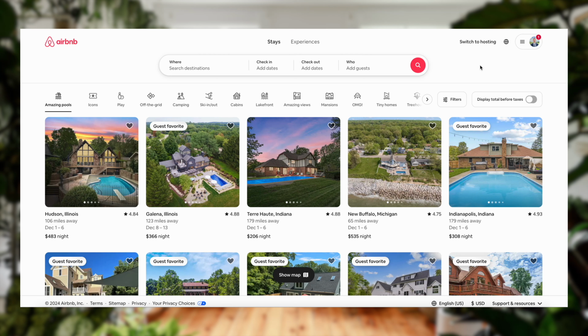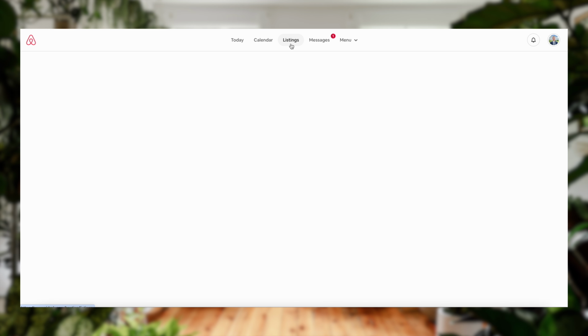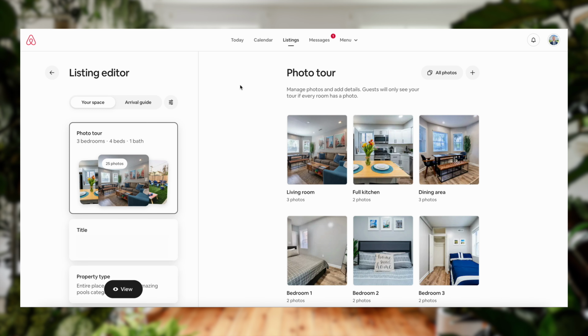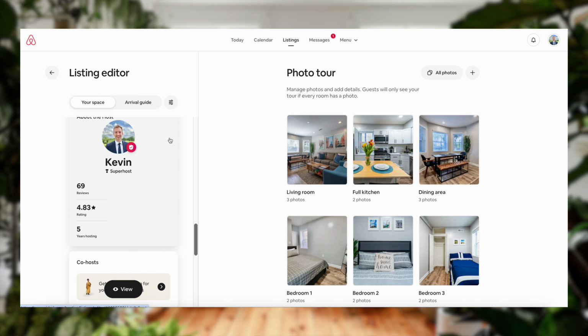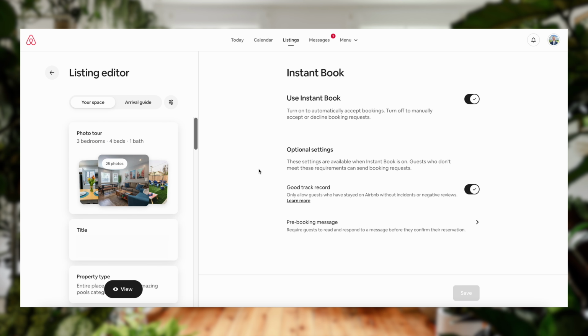In this simple tutorial, I will show you how to turn on and off the instant booking for your Airbnb listing. From the home screen, you just have to click on Switch to Hosting in the top right, and then click on your listing. From there, the listing editor is going to pop up like this page here. And then on the left-hand side, you're going to scroll all the way down to where you get to a subsection called Instant Book. From there, you can toggle the use of Instant Book on and off.